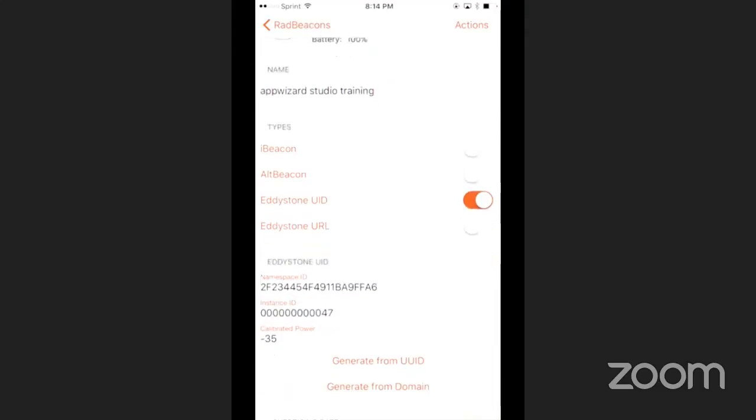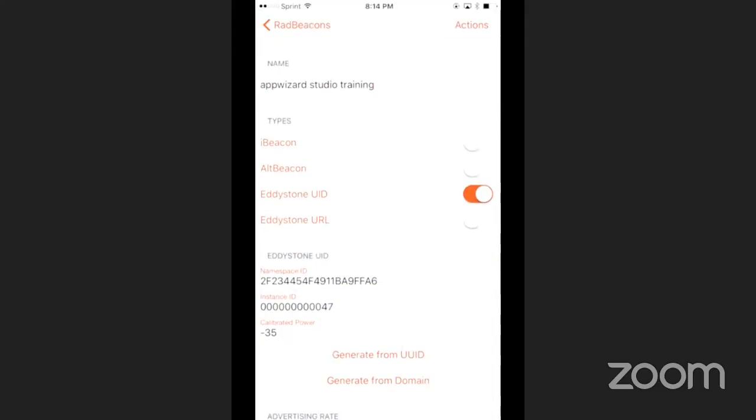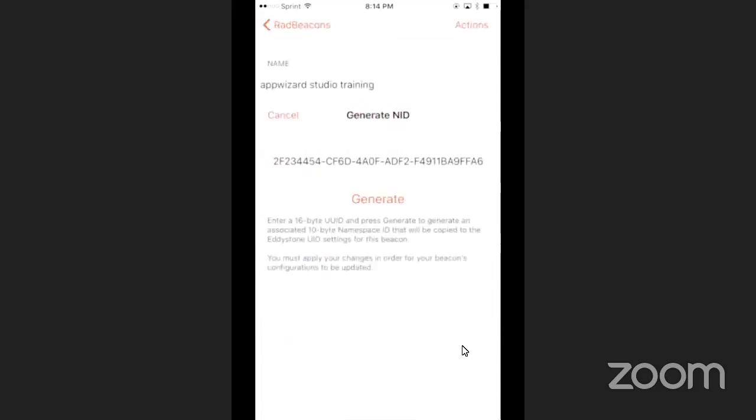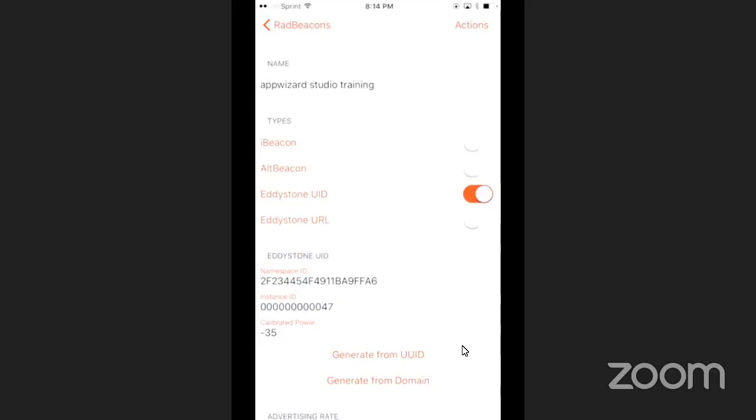Done. Now, does everybody see where it says instance ID right here? This instance ID, can everybody see that? Very important that you can see that. This has to be changed. This is the only thing that has to be changed. Now, you can generate a new UUID right here. All you have to do is click that, generate, and it changes this number right here. But the UUID has to be changed in order for this to connect.